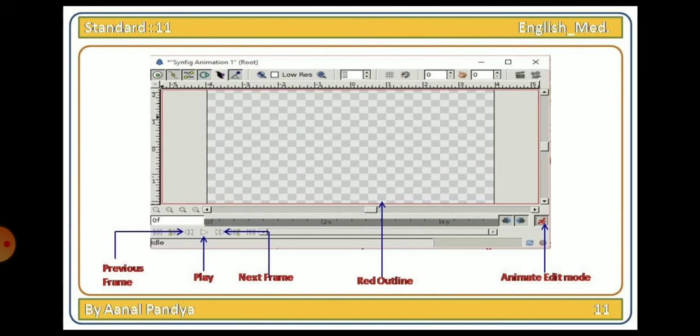Okay, now this is the time bar displaying the frames. This is the symbol of the previous frame. This is the play button, which will play our animation. Then the next frame. Here the red outline shows that animation mode is now active, and the red button is the animate edit mode. Red means it is on. If it is displayed in green color, then it is off.